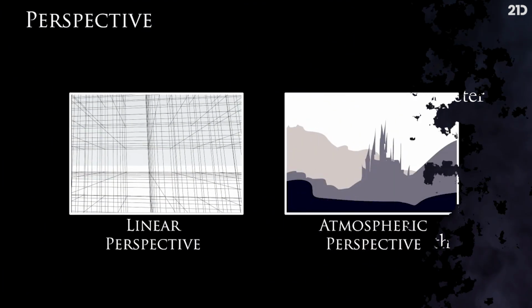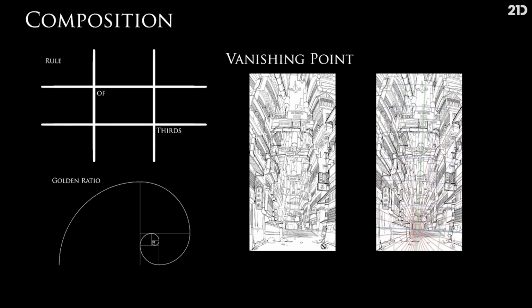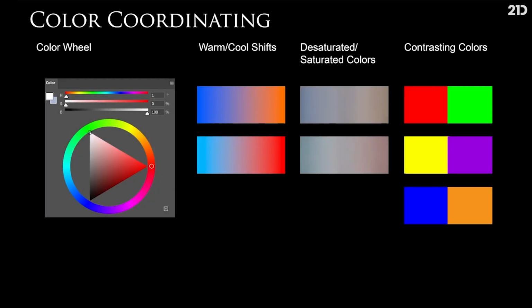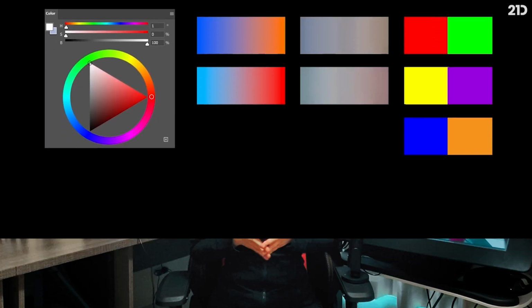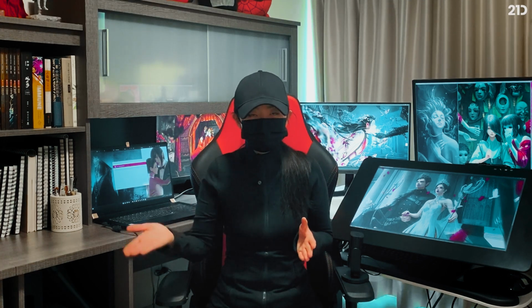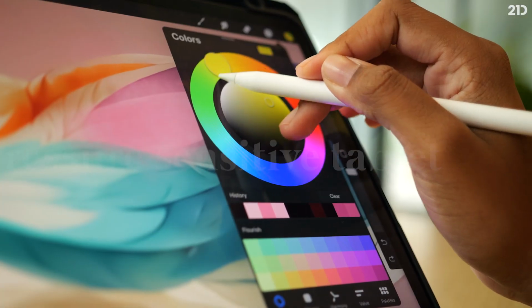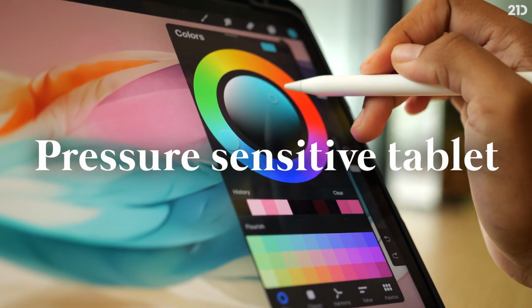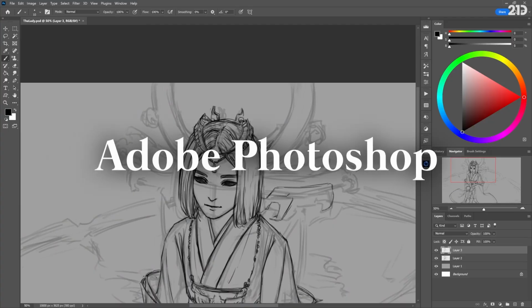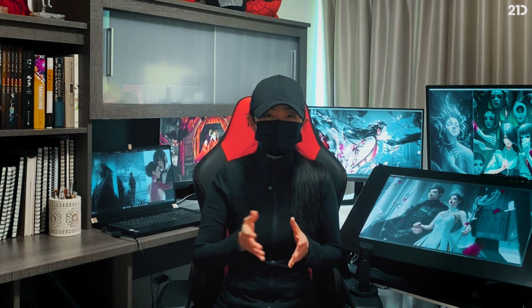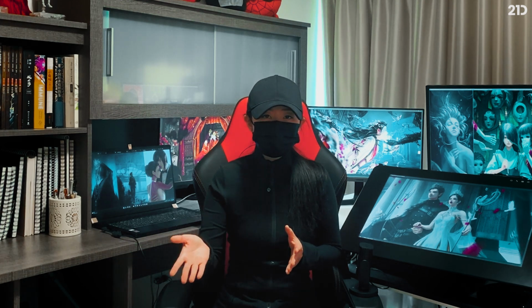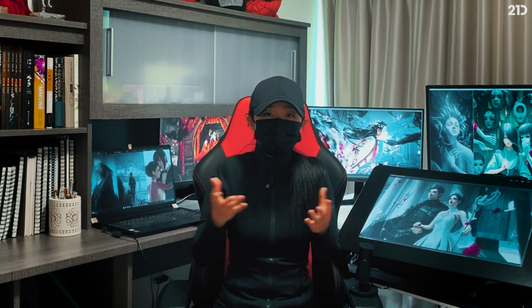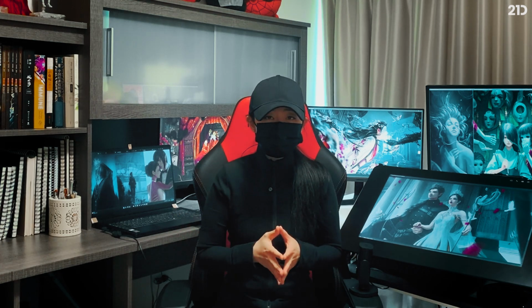You'll get a crash course on the fundamentals of perspective, composition, and color theory, and you'll get a full step-by-step guided program from design to full illustration. For this course, you will need a pressure-sensitive tablet and Adobe Photoshop. Before we begin, you will need to be familiar with the user interface on Adobe Photoshop and how to navigate it. You will also need to be familiar with human anatomy.